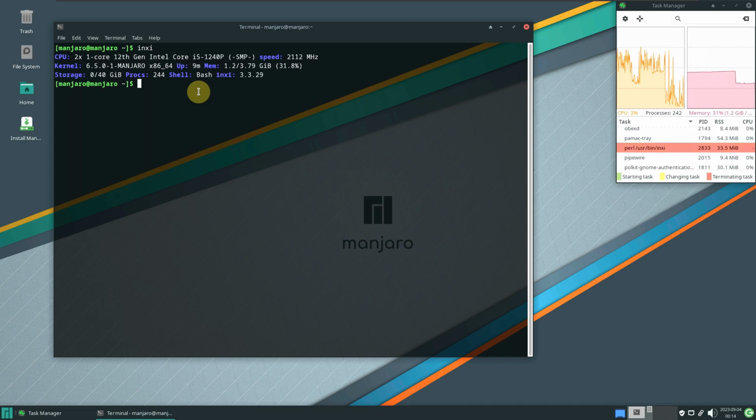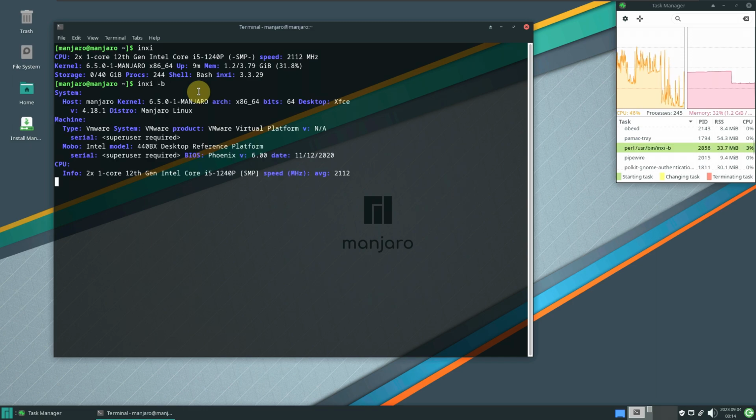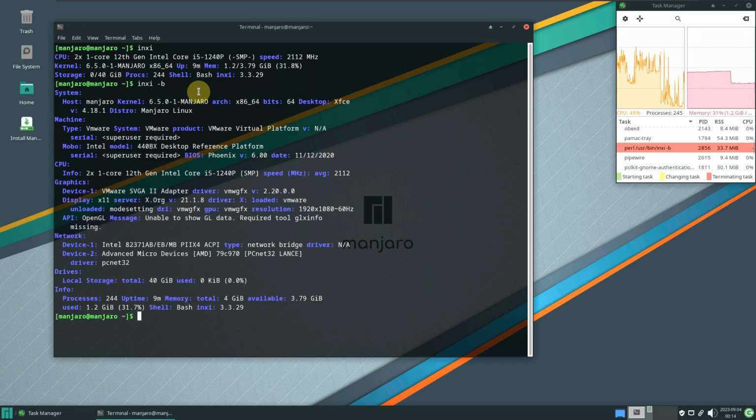So the kernel version is 6.5.0 Manjaro Linux, and the inxi version is 3.3.29. Let's type in another command, which is inxi -b. So the host is Manjaro Linux, kernel is 6.5, desktop environment is Xfce, which is 4.18.1, and the distro is Manjaro Linux. And I'm running it on VMware, so it says VMware.